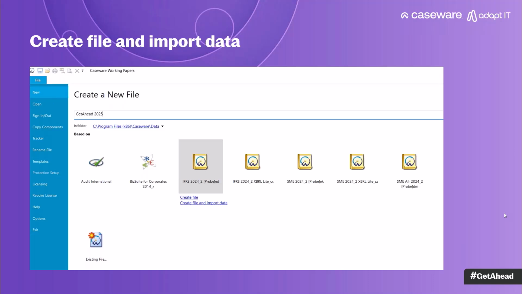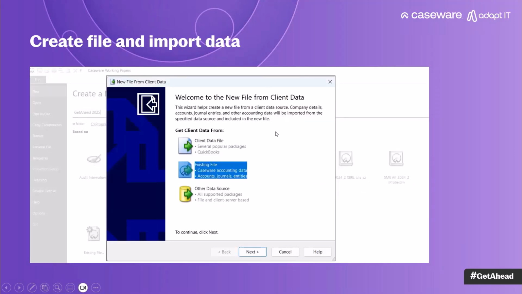So this is just the next step if you do the create new file, the create file and import data. Then how your screen will look is you will create it from an existing file. So like I say, you will use the template, but the information from an existing file that you have will pull into this file.